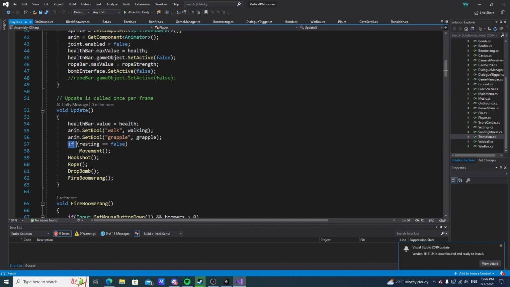And if we're not resting, so resting is when we're at a bonfire and we hit W, then we're allowed to move. And any other time as well, we're also allowed to do our hook shot, our rope, drop bomb, and fire boomerang. So let's go and see what each of these are.